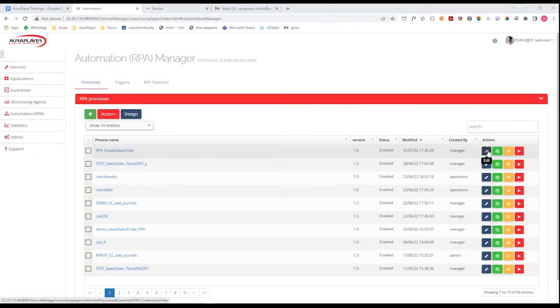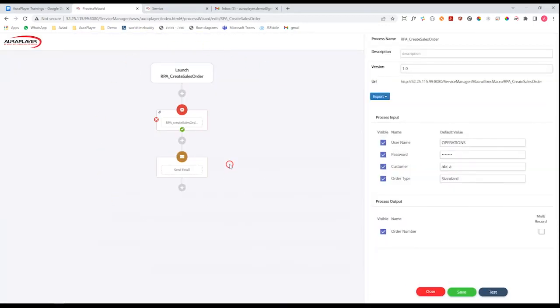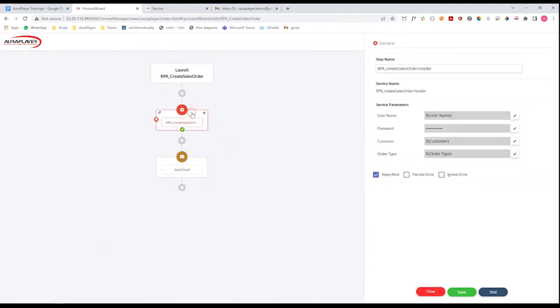I'll press the edit button here and this will open the visual editor with the flow that we have created in the previous step. And let's focus on this step, the invocation of an existing service inside the service manager. So let's go to the right side and see what we have here. We have the service name, of course, that we are using. We have the step name inside the flow, which we can change to anything that we want.